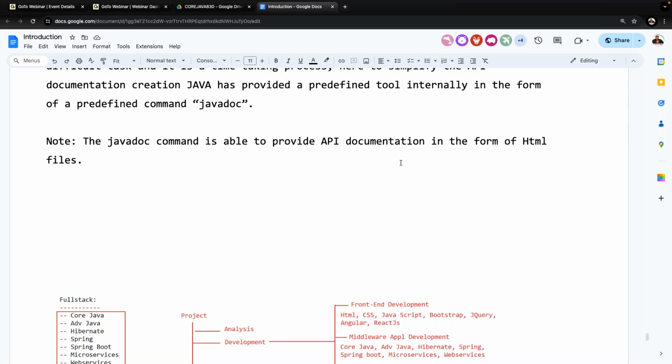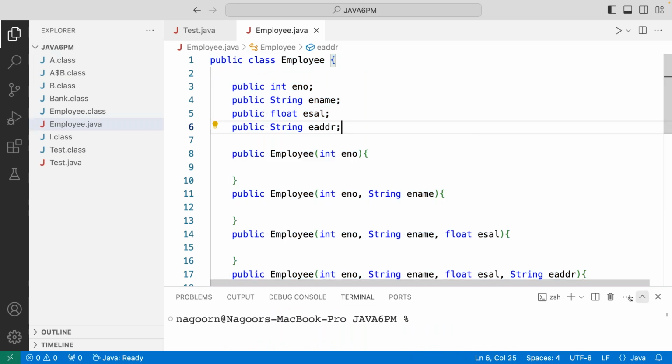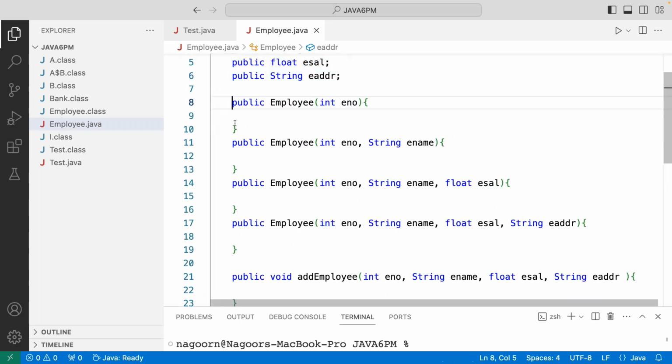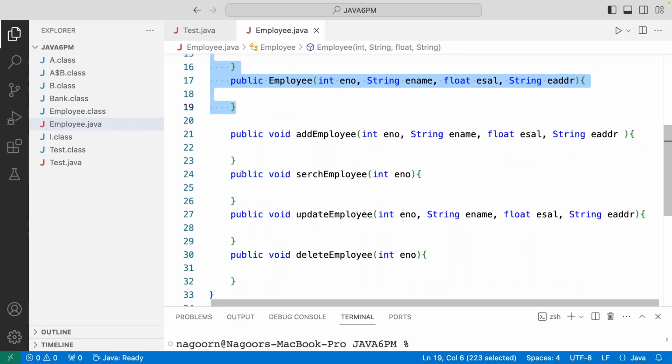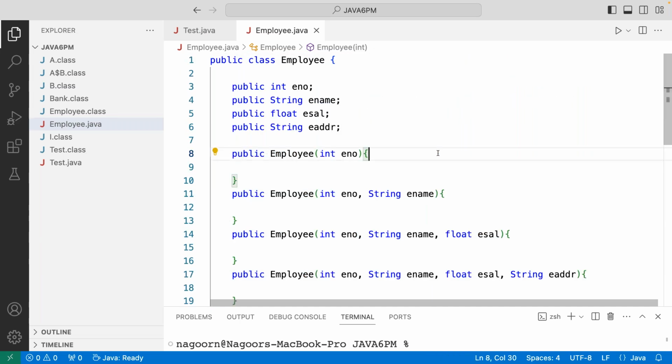Right, sir. All of you now tell me. Previously, I prepared a program. What program did I prepare? The Employee Java class. I created the Employee.java file. Inside this Employee.java, how many variables have I taken? 4 variables. How many constructors? 4 constructors. How many methods? 4 methods. This is my program, and the total strength of the program is like this. Okay, fine.